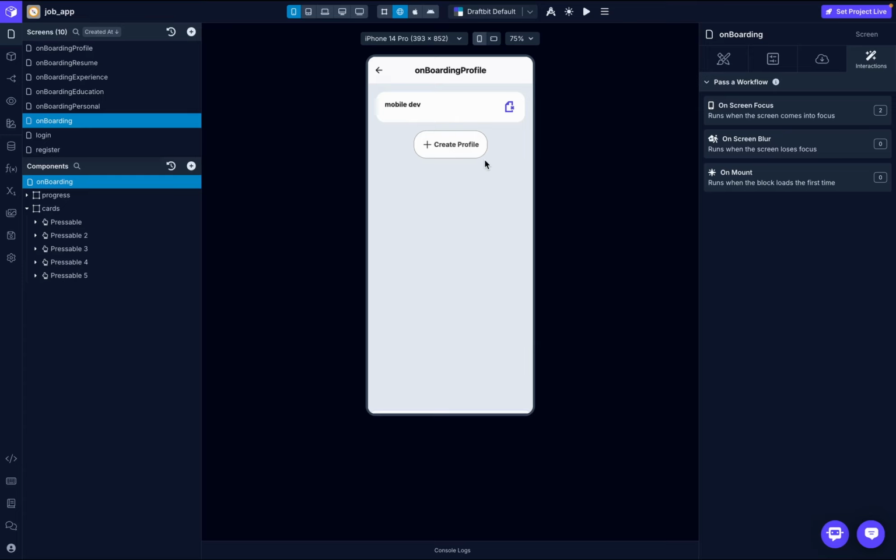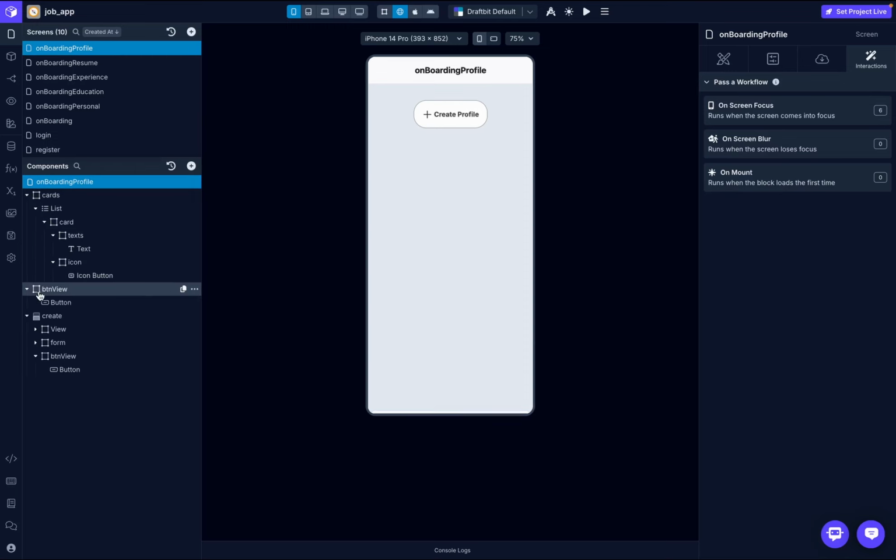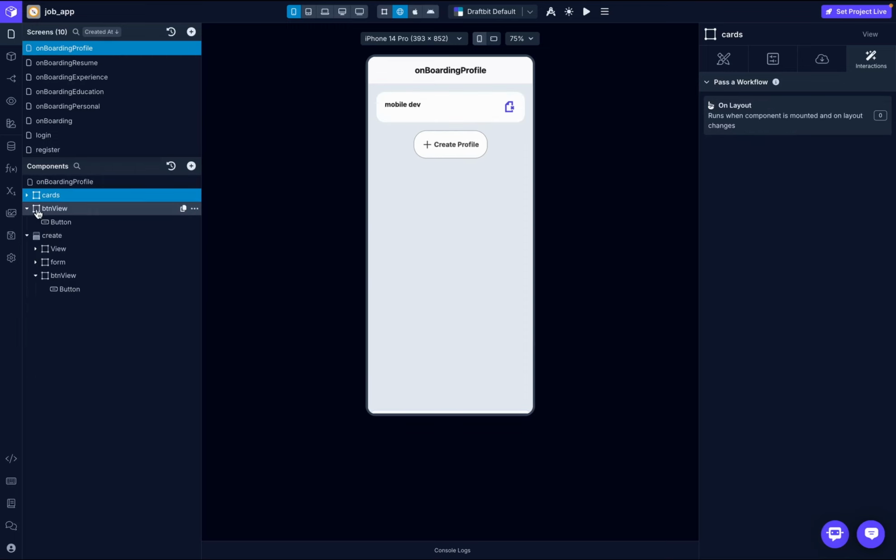Then lastly, what we need to do. So after you've created this, I guess we can say you're done with onboarding. So we need a button here that says complete onboarding. So if we head back to profile, we close this, then we close this, then we duplicate this. We need a button here.